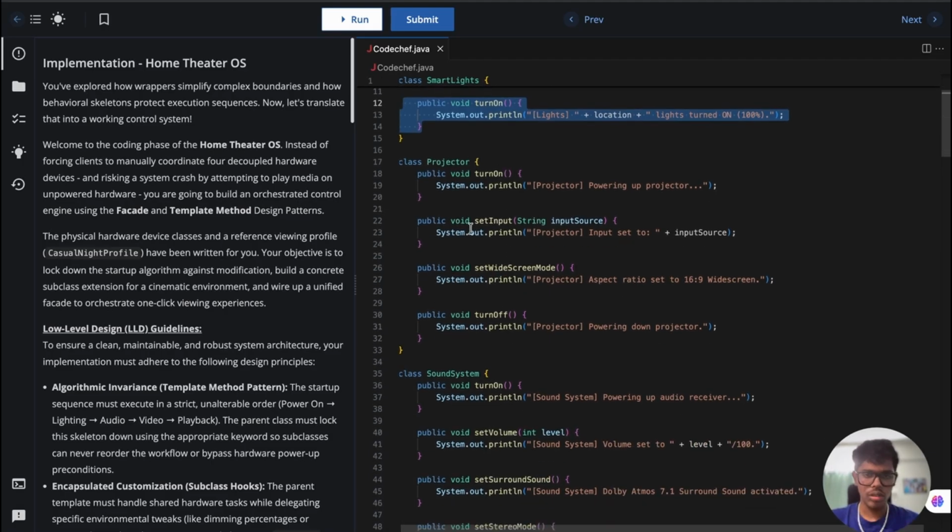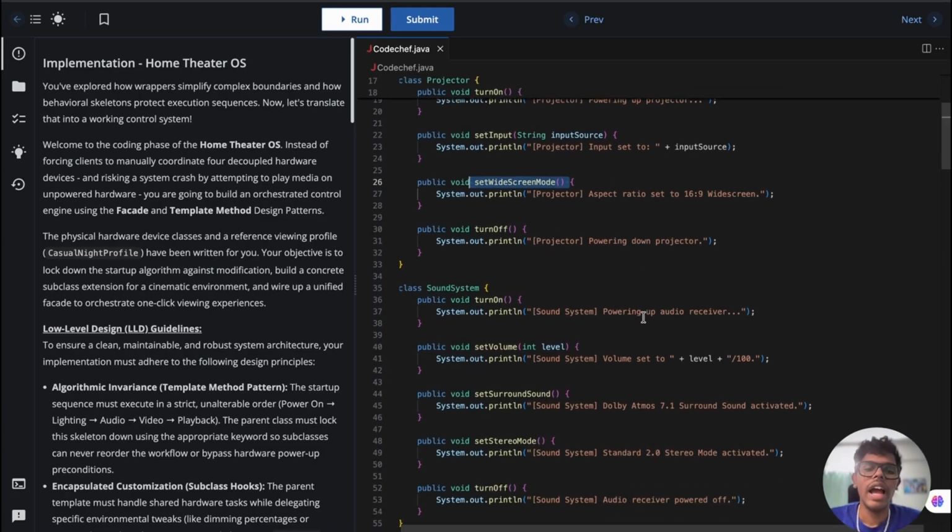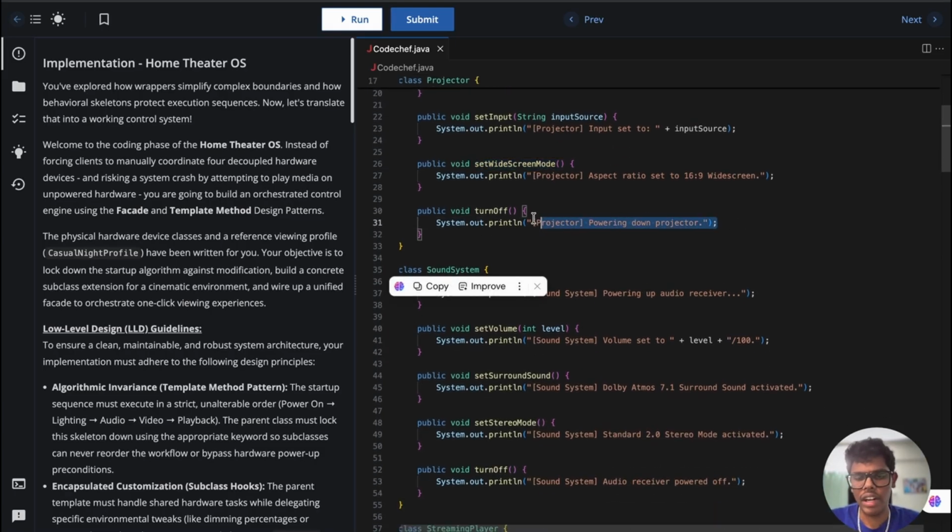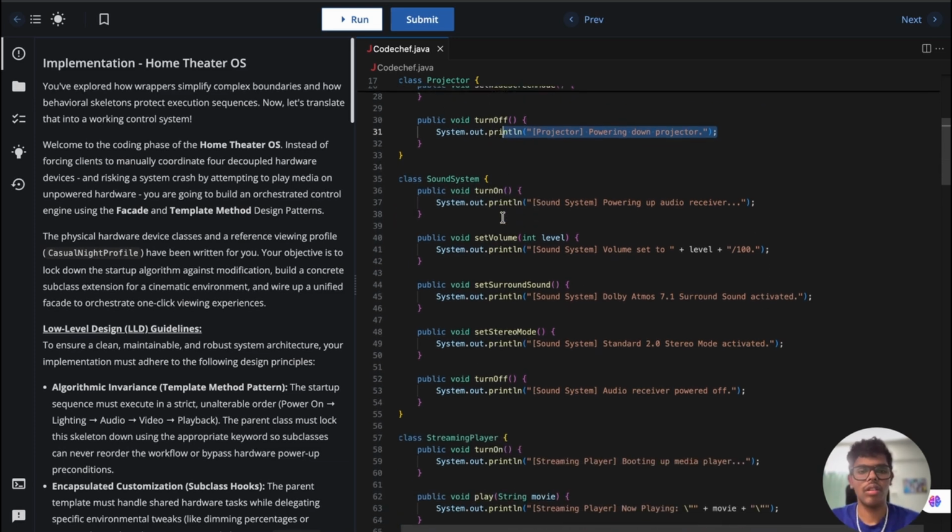Now followed by the projector. In the projector you have multiple methods: turn on, set input, set widescreen mode, and then turn off. Turn on basically says powering up projector. Set input says the input source is this one, if you are watching it through a pen drive or some external source, or if there is no HDMI cable and you're watching directly in the projector, it says that. Then it has set widescreen mode, so basically you're setting the screen to 16:9 aspect, which is basically the YouTube aspect. And then the turn off, powering down projector, which is again a simple method.